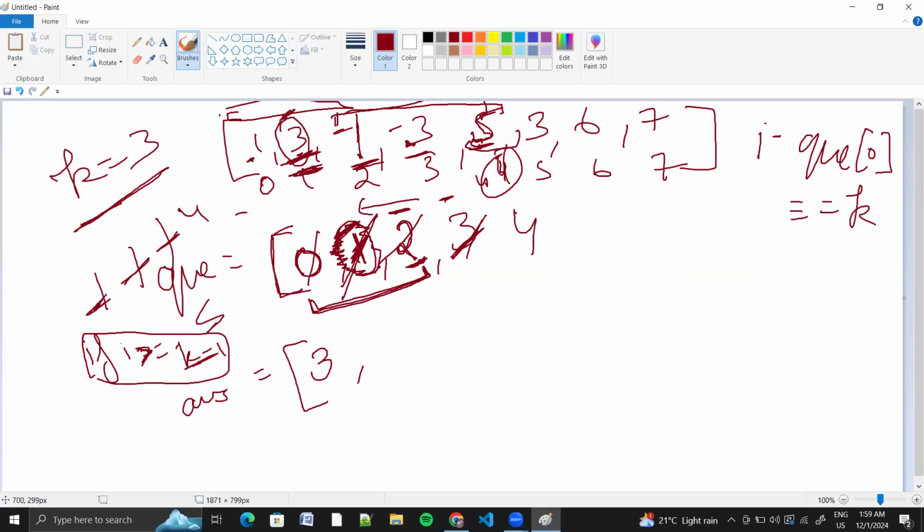In the starting of the queue, at that time 1 was there. So again, in this window we'll add 3. So basically what does that mean? That in the first window the maximum was 3, it is added here. In the second window the maximum was 3, it is added here.